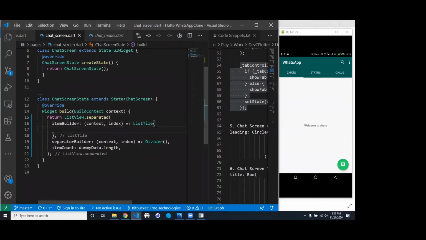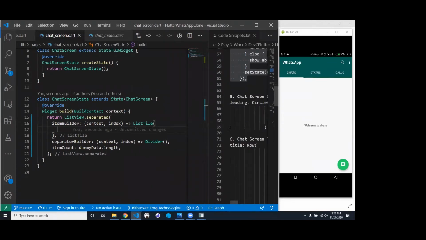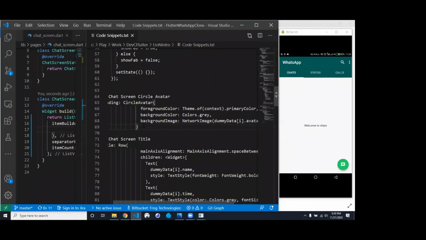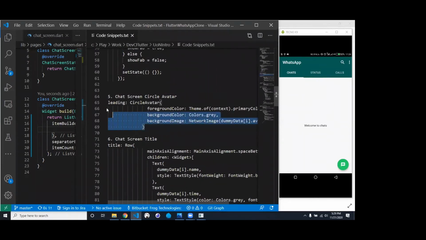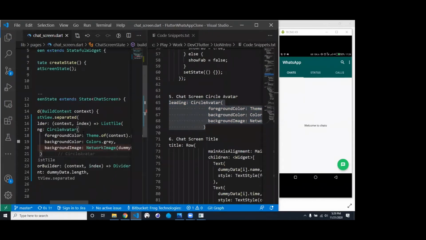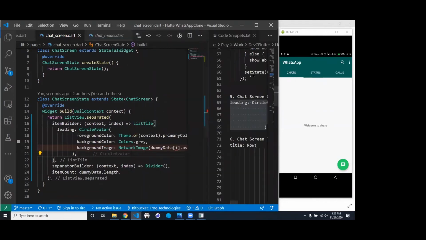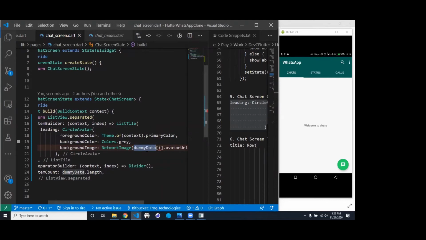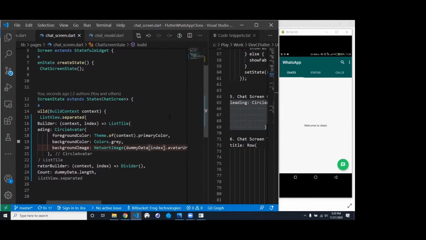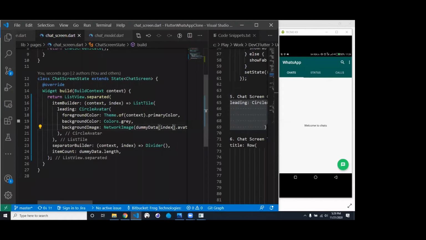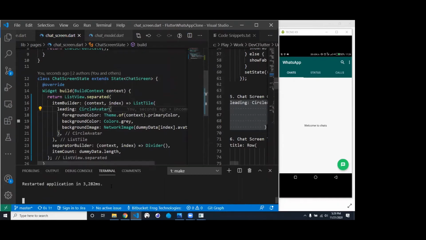So now in the list tile, we want to show the details that we need in that particular list. So here on the list tile, we'll have the first thing, leading. What leading does is it tells us what to show first. Using dummy data, let me call this index. So this circle avatar will be shown as the first thing on the list tile. If I refresh, you can see the list tile there. Yes, here we can now see that we have a list tile.